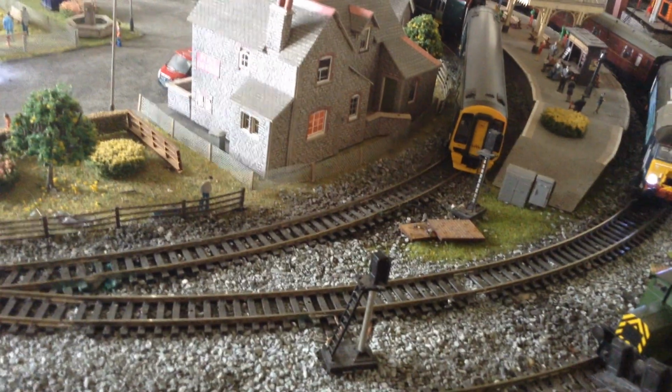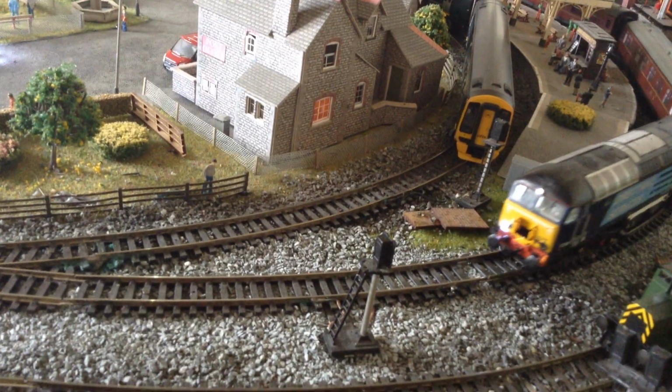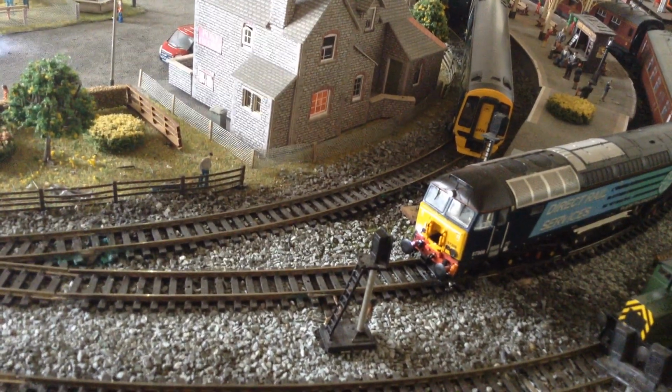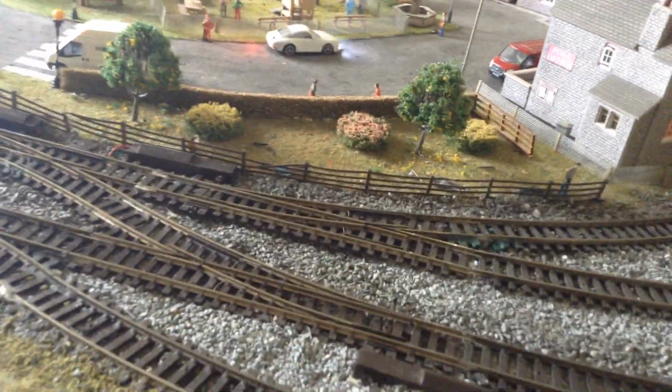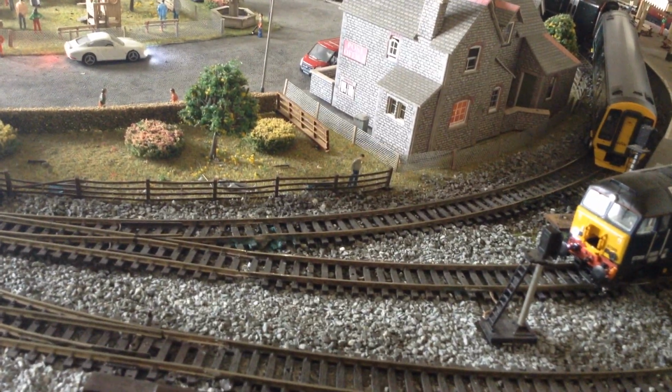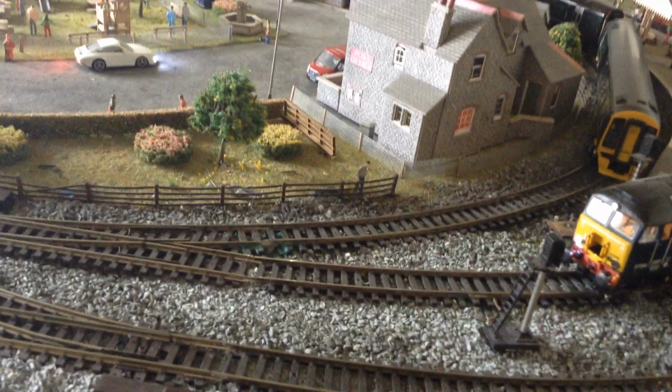Now this is where you'll have to adjust things, but no, we've done that. So that's that bit done. So now what we're going to do now is we're going to put the cab lights back on again. There we are, cab lights back on again.